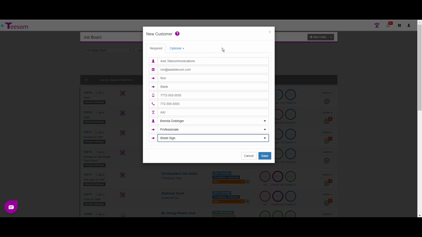Once you have the information filled out on the required tab, you can click on the optional tab to complete additional information such as the billing address, the shipping address, anything related to the money, and then to categorize your customer in the other tab. Let's go ahead and do that now.